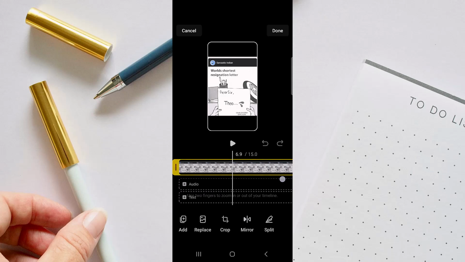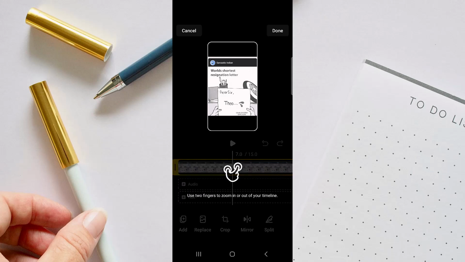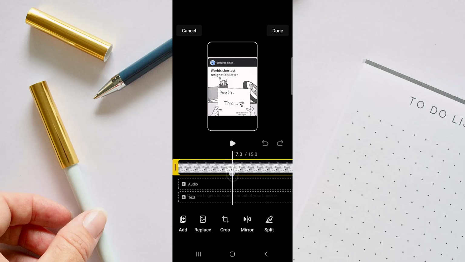You can add any audio or text, and you can also use two fingers to zoom in, and you can replace, crop, mirror or split from here. And once you are done with it, just tap on done and then tap on next.